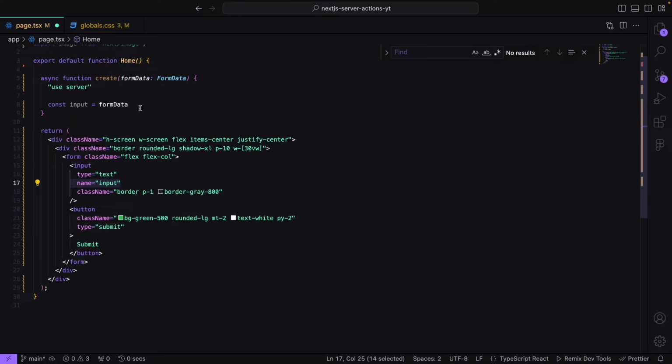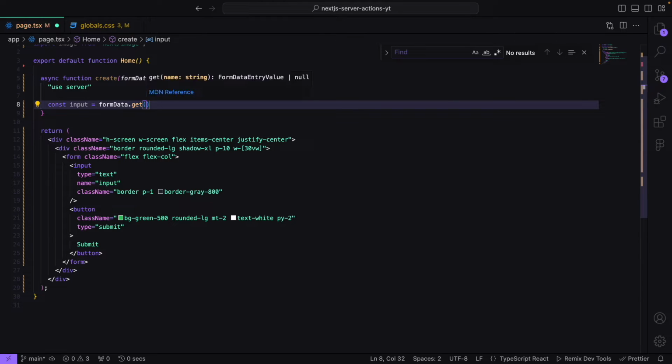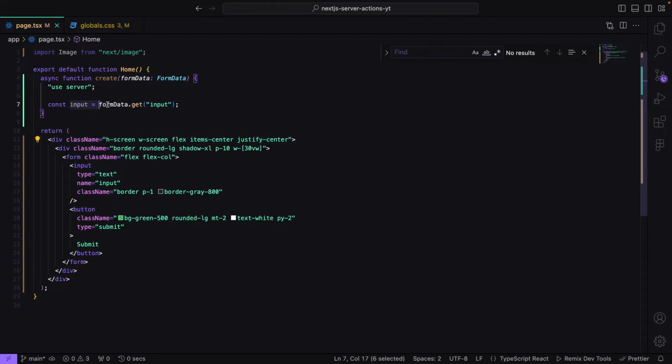And I want to get now my input based on this name. So I can do now a form data dot get, and I want to get something based on the name of input. Now with this, I just get the input, so the message which I write inside of this input element with the name of input. I could also change the input name to hello, and then I could get this form data through the name hello. But I don't want that. Let's leave it to input.